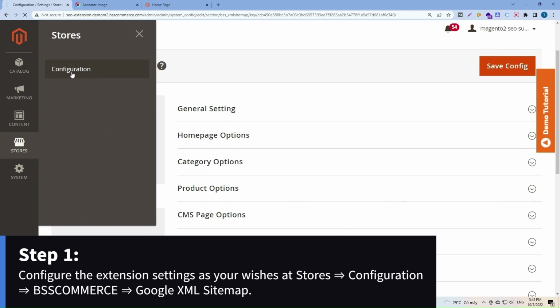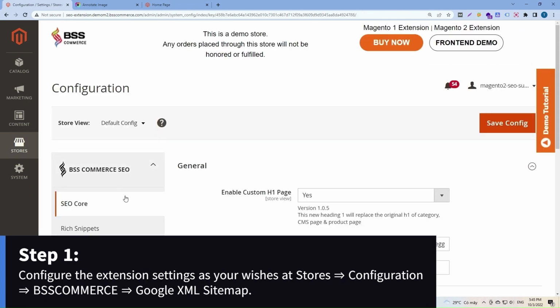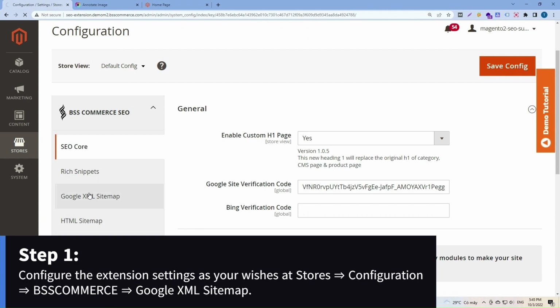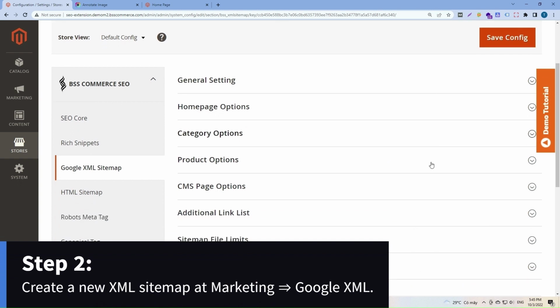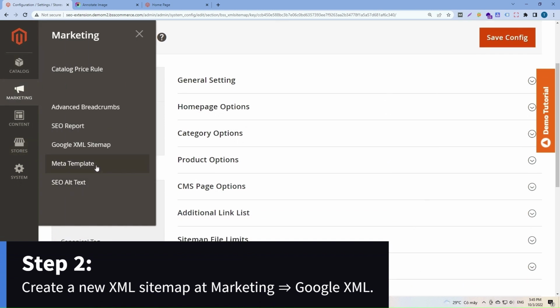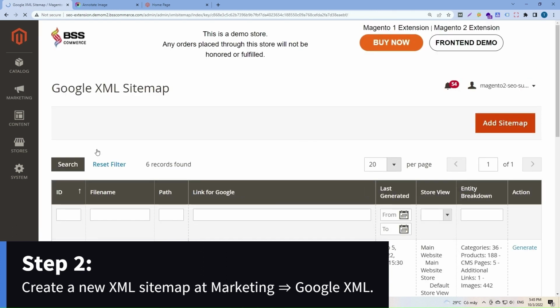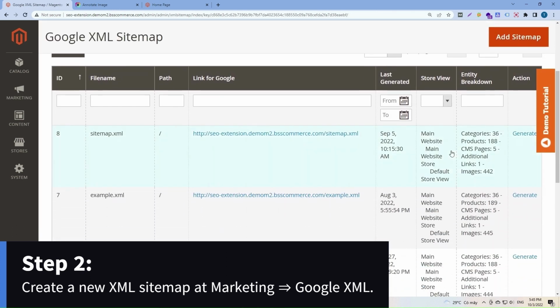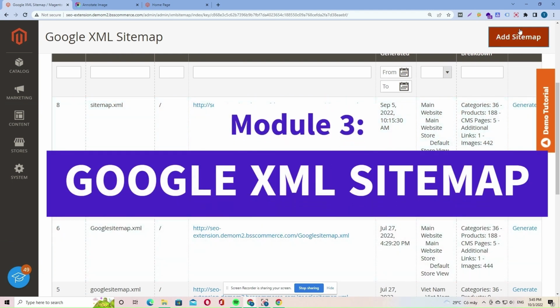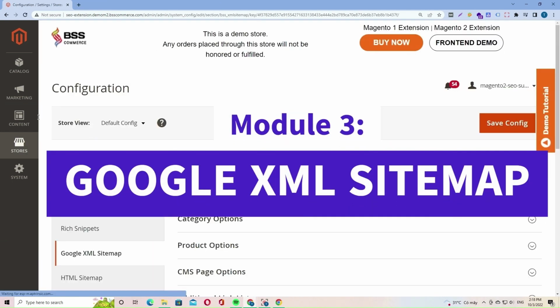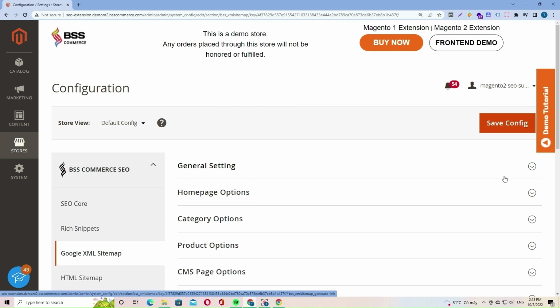To configure XML Sitemap for your Magento 2 store, please follow these two steps. Step 1. Configure the extension settings as you wish at the back end. I will show you how to configure the feature settings later. Step 2. Create a new XML sitemap at Marketing, then choose Google XML. This module allows customers to configure the XML sitemap as they wish.